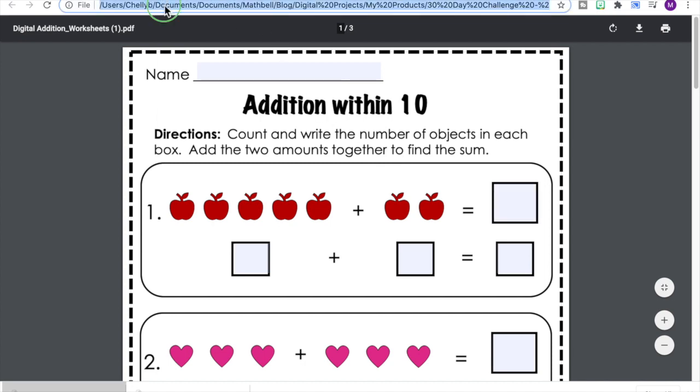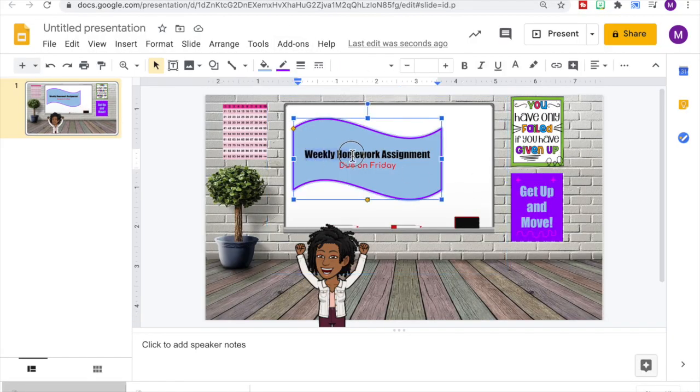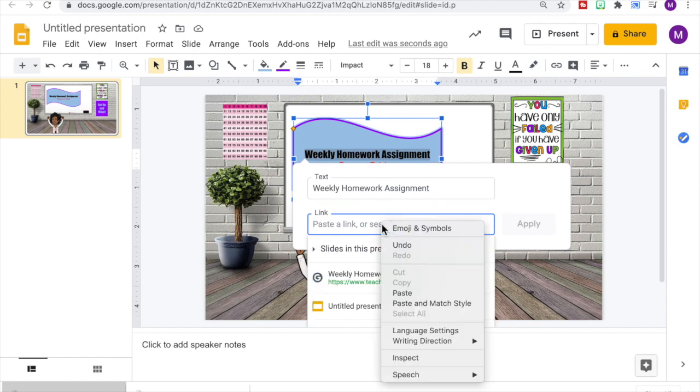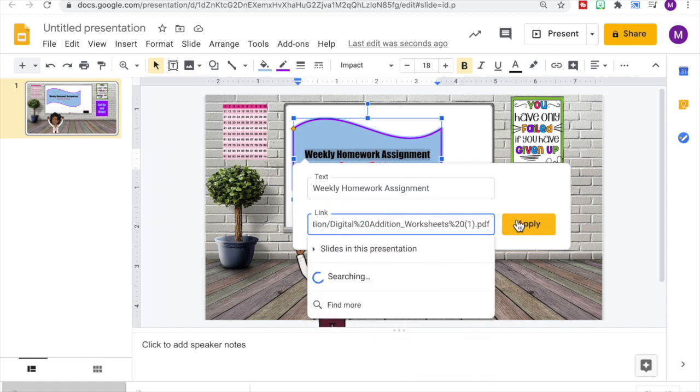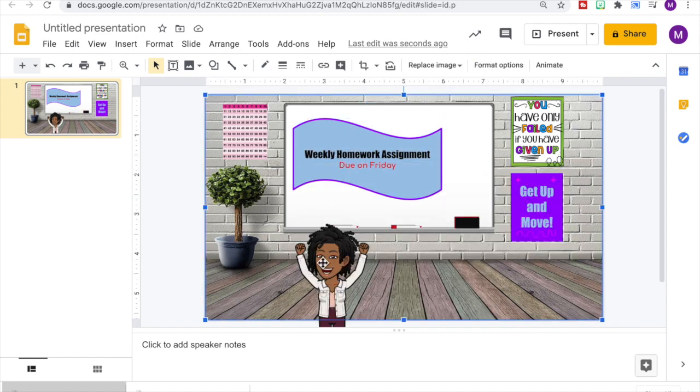So I'm going to take the link from this page and copy it. Go back to our digital classroom, and I'm going to select the text that I want to be hyperlinked. Go over to insert link, right click, paste, and apply. So now that is complete.